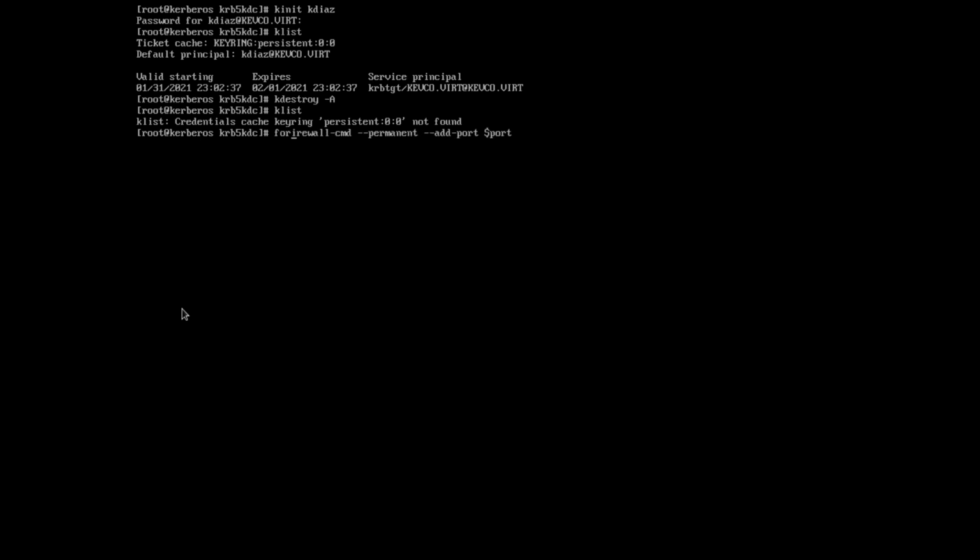So we'll say for port in, and then we'll do this. We'll start with 88/TCP and 88/UDP. As you may have seen in the other videos, Kerberos is a UDP protocol, but sometimes it needs TCP if the tickets get very big. We have 749/TCP. That's going to be for our kadmin server. And we have the 464/UDP port, which is going to be for our kpasswd service.